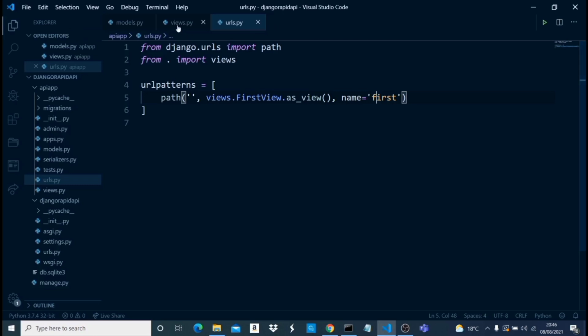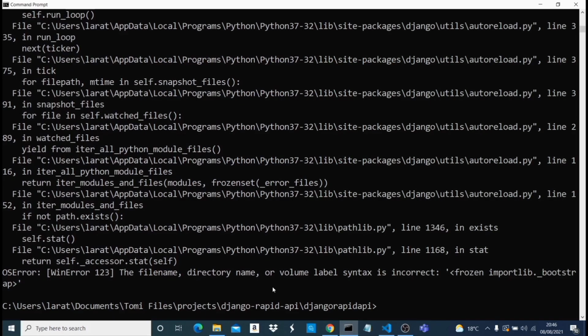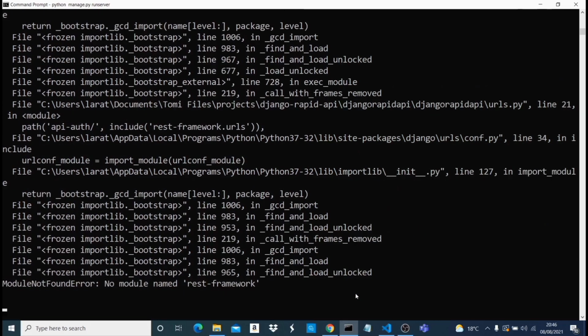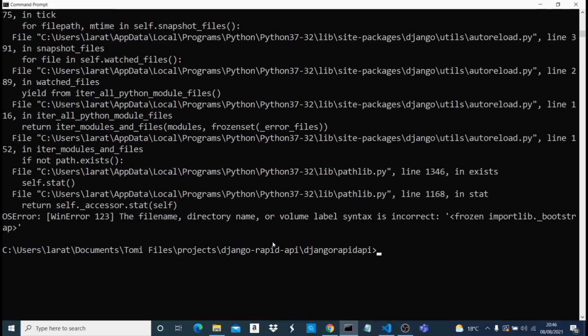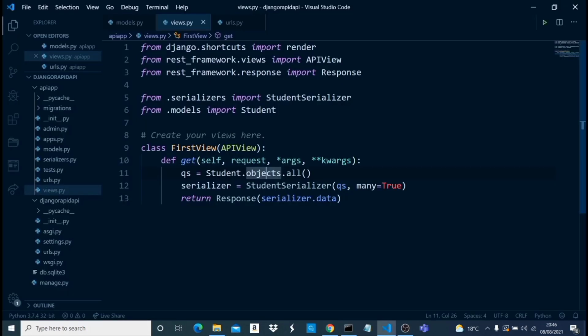Since we have all of this now, let's go ahead and run our file again. When we have our project running, we just go ahead and test this API and make sure that everything is working fine. So let's give that a second. Okay, so it says no module rest framework. Let's scroll up and see where that error is coming from.